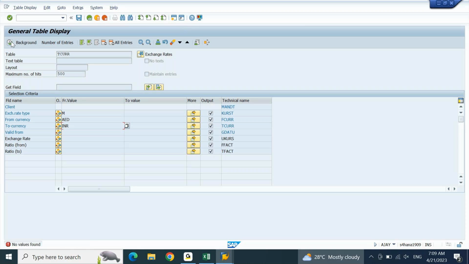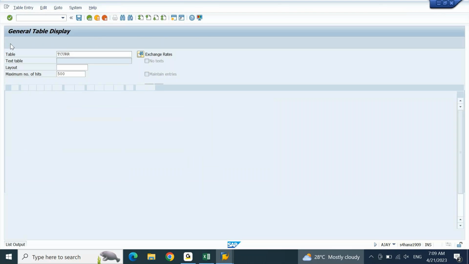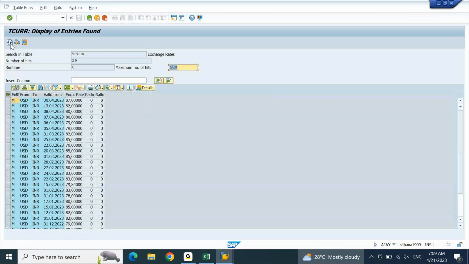Is there any exchange rate value currently in the table for this combination? No, sir. If there is no exchange rate found in this table, the system will not convert the rate. It will throw an error stating there is no exchange rate in the table. For example, this time I'll put USD to INR. If I click on execute, there are exchange rates available for this combination.